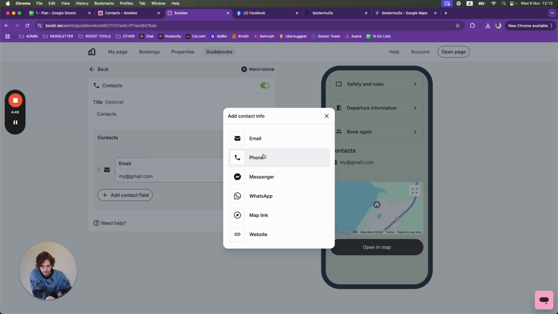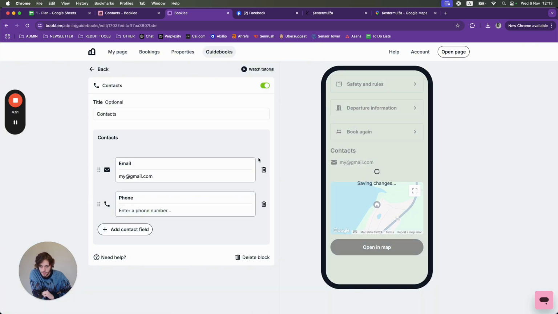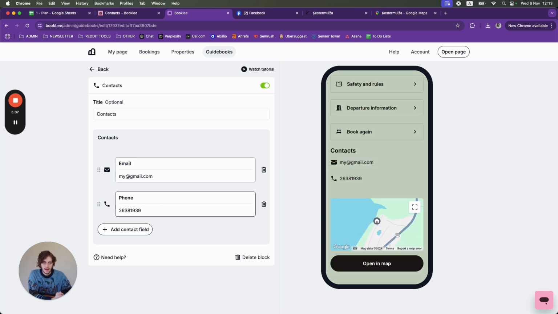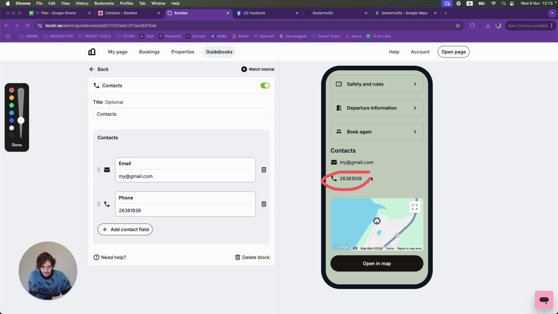Now let's proceed with phone. I simply click that, and I'm going to add my phone number here. Now I simply type in my phone number that I want to display on my digital guidebook for my guests. I type in my phone number here, and you can see it updates immediately live here on the right hand side, and my guests can see my phone number and they can call me whenever they need.